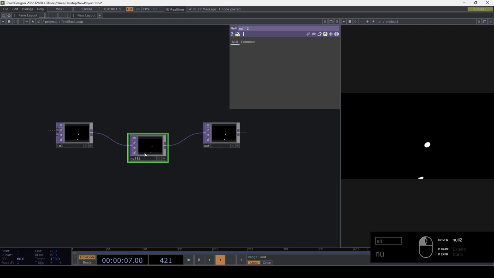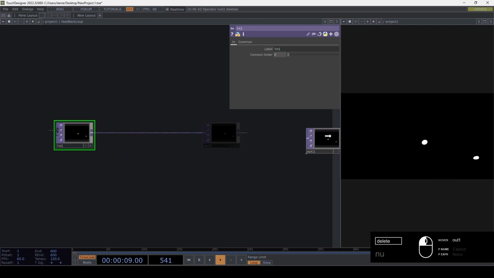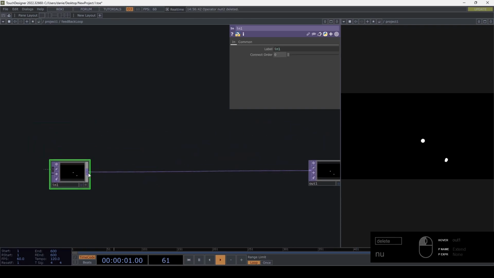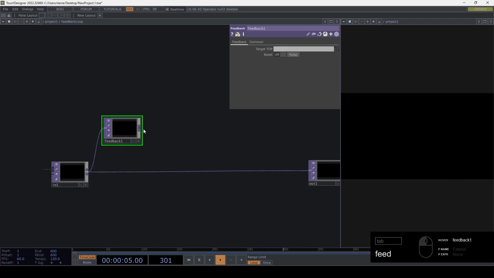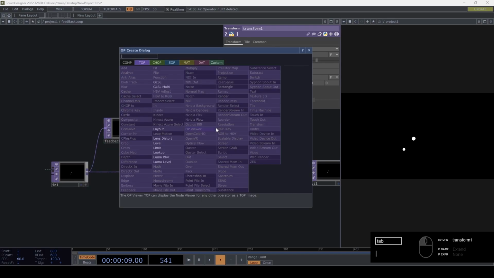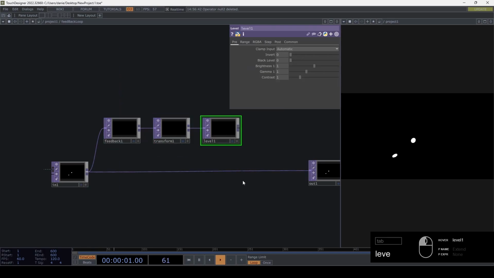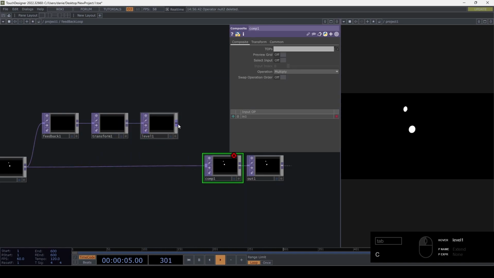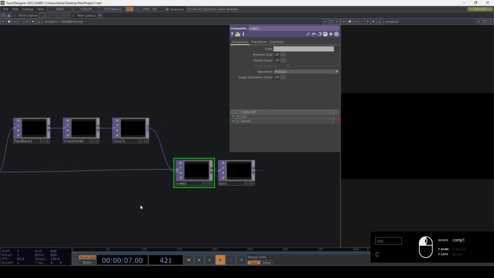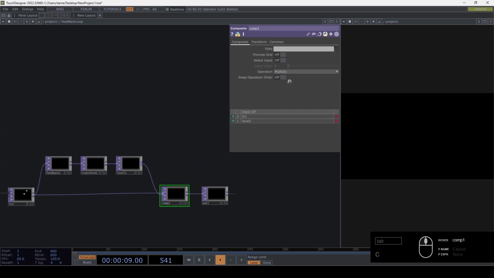Go in here, delete this null. And now you can take from this in, you can take a feedback, transform a level, and you can insert a composite here. Now add this on top. You can set this composite method to add.